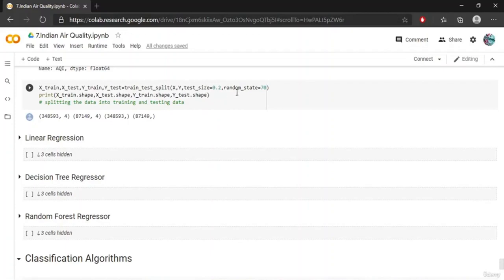And then we have given a random state. What random state does is, let's say among 5 people, 2 people use the same random state, here in our case 70, then those 2 people are going to get similar results. And next we have printed the X train shape, X test shape, Y train shape and Y test shape. These are all the shapes of X train, X test, Y train and Y test.